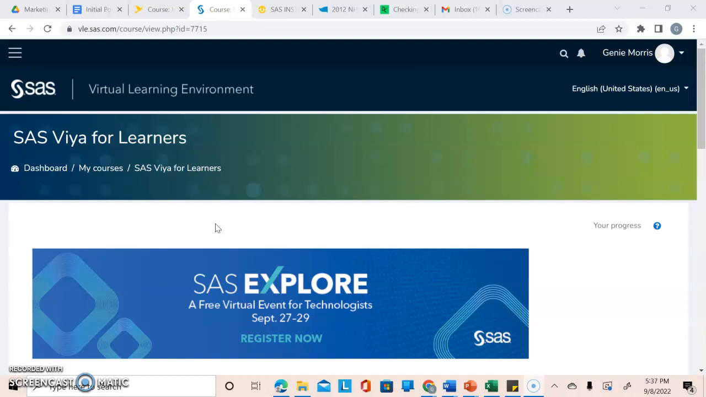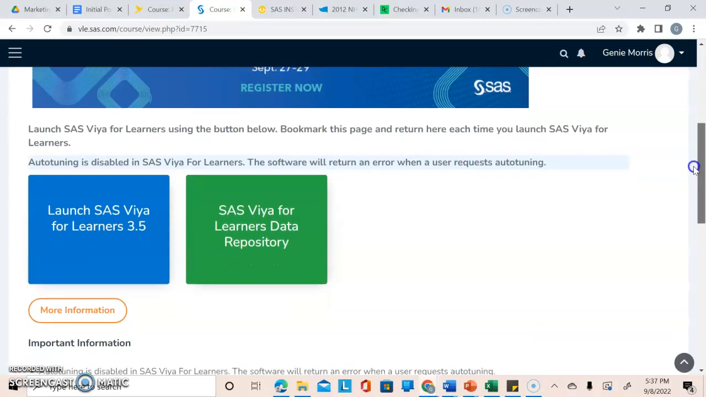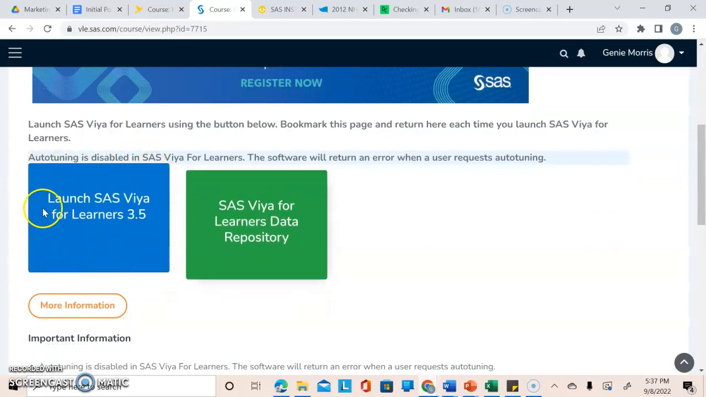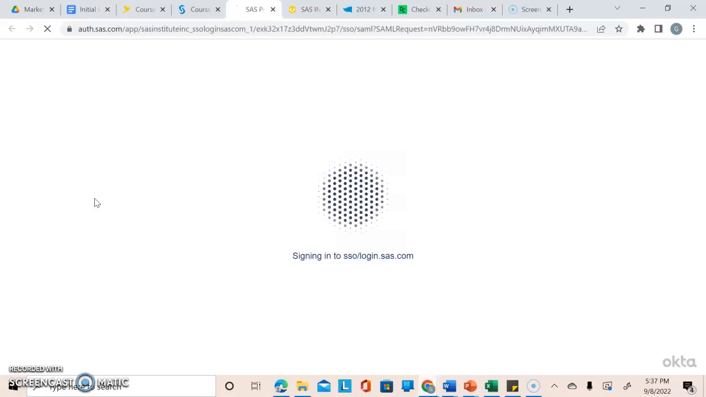Upon logging in as a student, you will see this screen. If you scroll down, you will see a blue box that says Launch SAS Viya for Learners. Click on this box. It will then open a new tab and will bring you to your SAS drive.